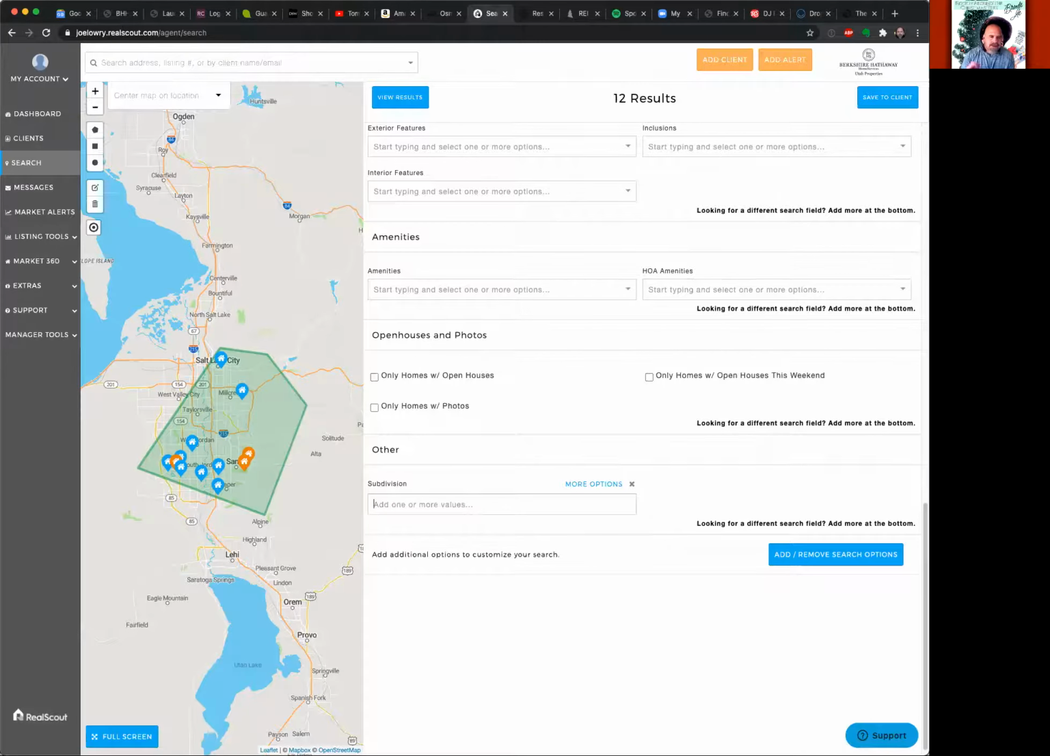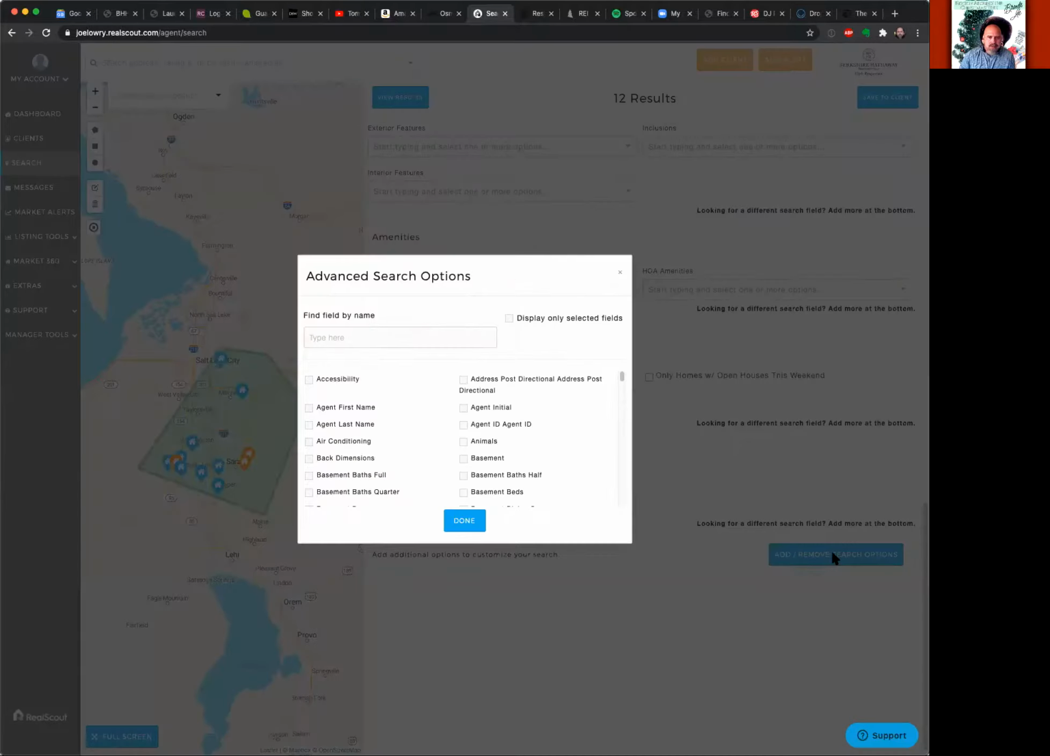And so this is where the last button I'm going to show you here on this search page is so critical. So you see down here on the right-hand side, I keep saying, looking for a different search field, add more at the bottom. Now, this is one of those quiet features that I think will completely change your experience in Real Scout. So the reason you came to this class today is for this button right here, okay? So I come down right here and I go to add, remove search options. So I click add, remove search options, and you can see that right now I've got a little pop-up window. I want to make sure you guys can see that pop-up window. Can you see a little pop-up window that says advanced search options? Everyone see that? Great, thank you very much.